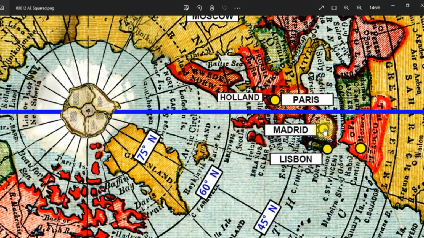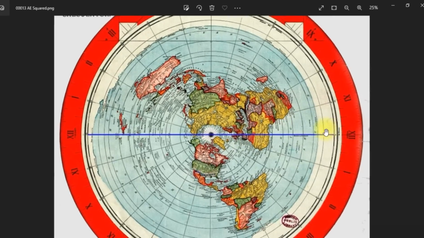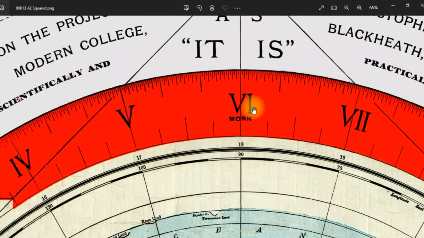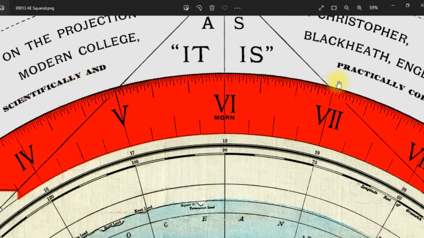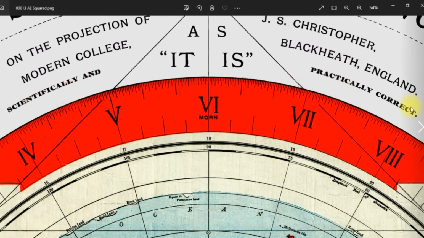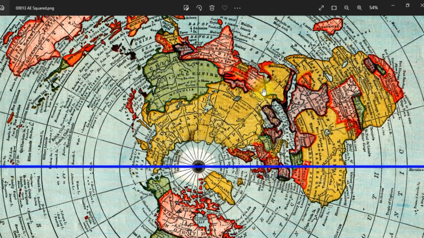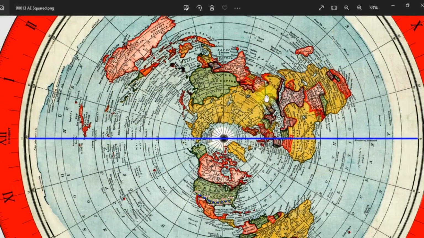You can check with Vika, he's from Spain. Ask him, is Lisbon west of Spain? So there are many ways that you can certify that the map's correct. And as it says here, scientifically, practically correct. So there's no doubt this is the map of the world.